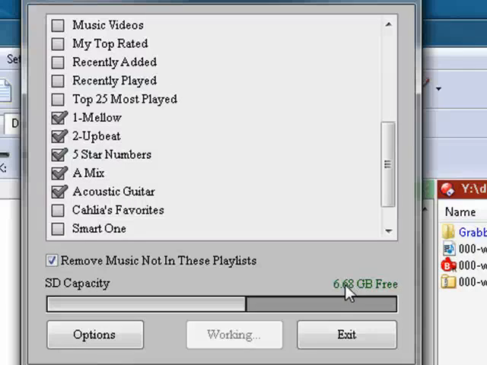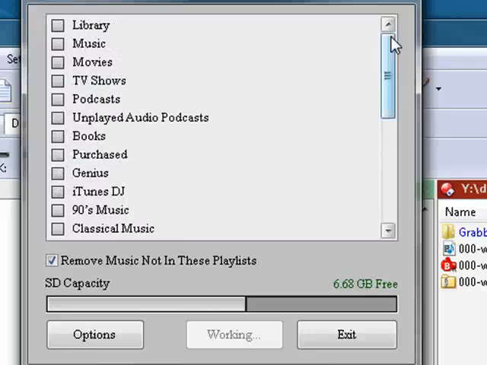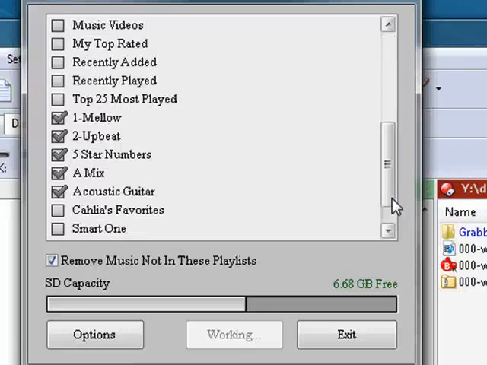It shows you how much space is free on your SD card. This phone has a 16 gigabyte SD card, so I have quite a bit of space available. And so you can sync videos, podcasts, books, your iTunes DJ, your 90s music, and lots more directly from iTunes, which is a great feature because, for example, your 25 most played, you can use it every day and you can keep that in sync with the iTunes on your PC or Mac.